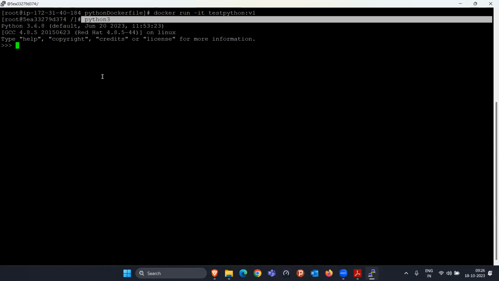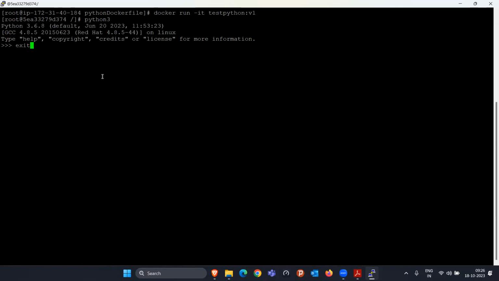So for doing this, let's exit from here again. See, here also I have to exit two times. One time I have to exit from the Python screen, then I have to exit from the container. Why two times? As soon as I exit Python, it should automatically close the container. That should be my goal. So for doing this, let's come to the Dockerfile again.